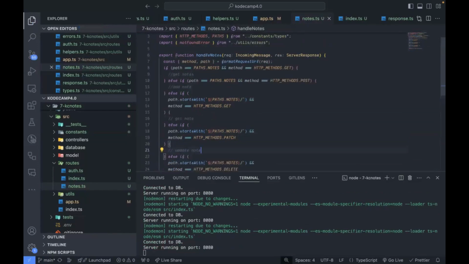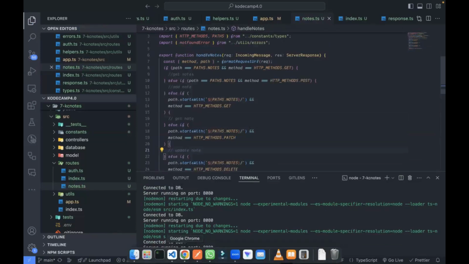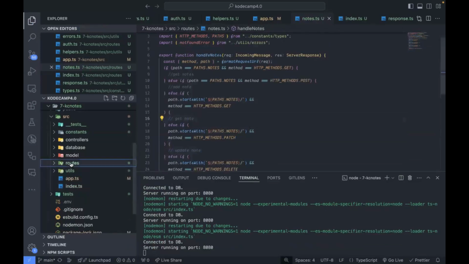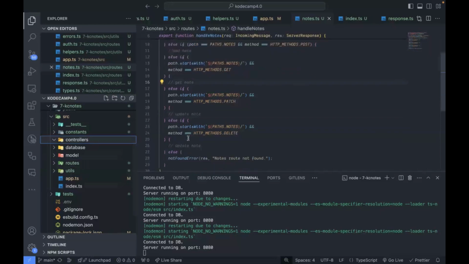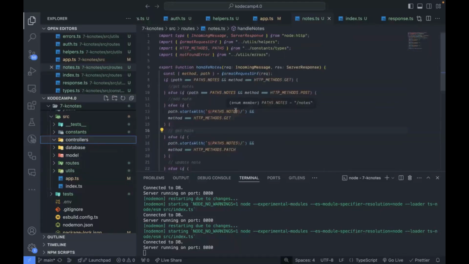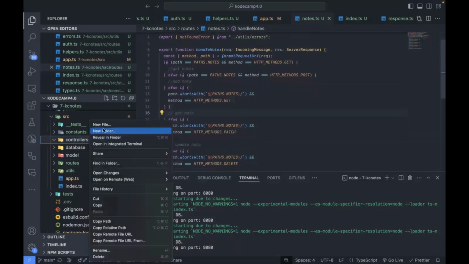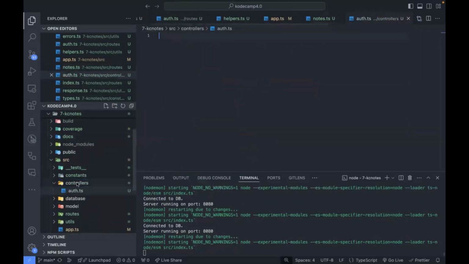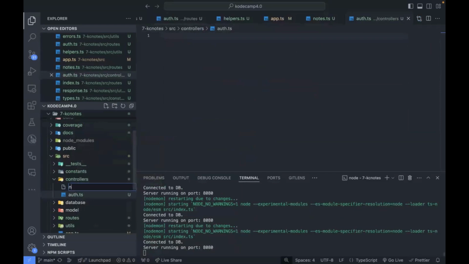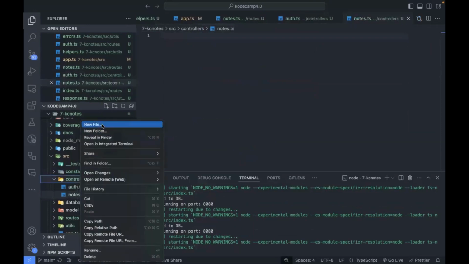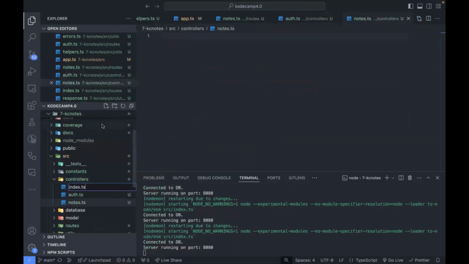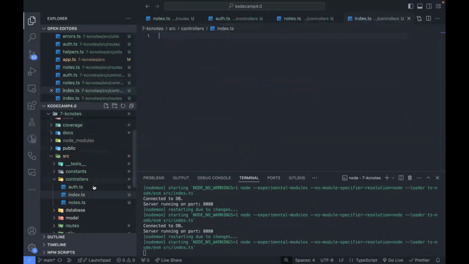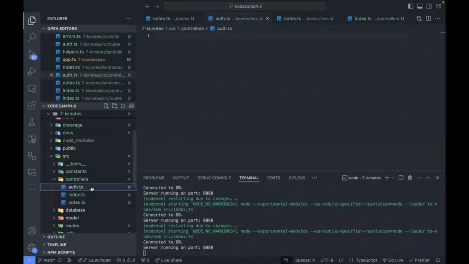So now that we've implemented our note route, it's time to move over to controllers. So moving over to controllers, we don't have any files here yet, and our note route is not completely implemented. So if you move over to controllers, we create auth.ts. Then we have another file, note.ts, and then we have an index file, index.ts. So this is basically how you can organize your project.